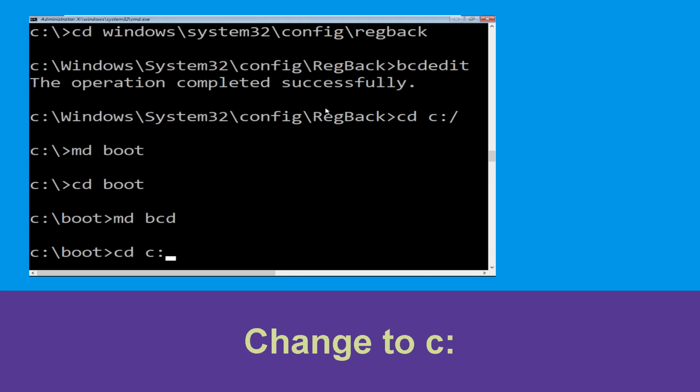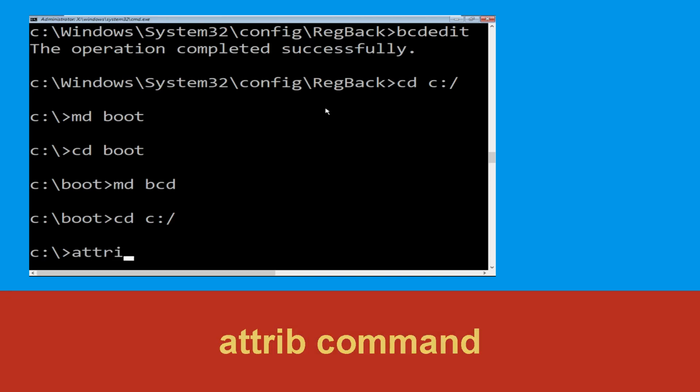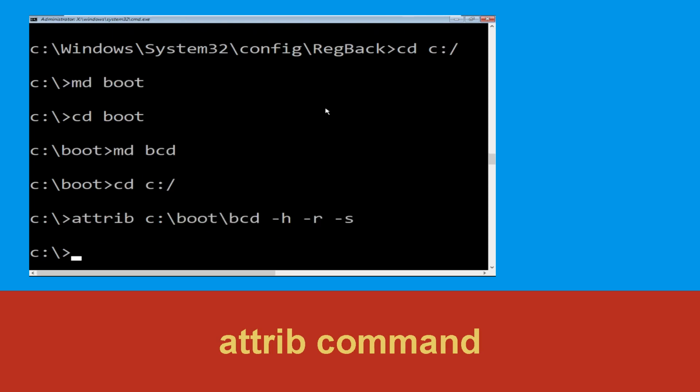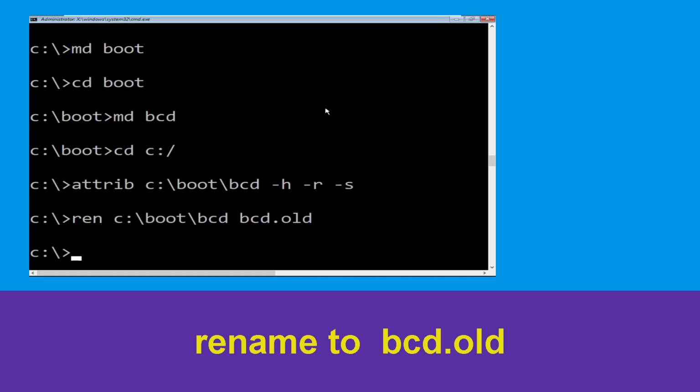Now type cd C:\ and simply hit enter. Now execute this command. Type attrib C:\boot\bcd -h -r -s and simply hit enter. Now execute this command. Type ren C:\boot\bcd bcd.old, then simply hit enter to execute this command. And once done, let's move to the next command.